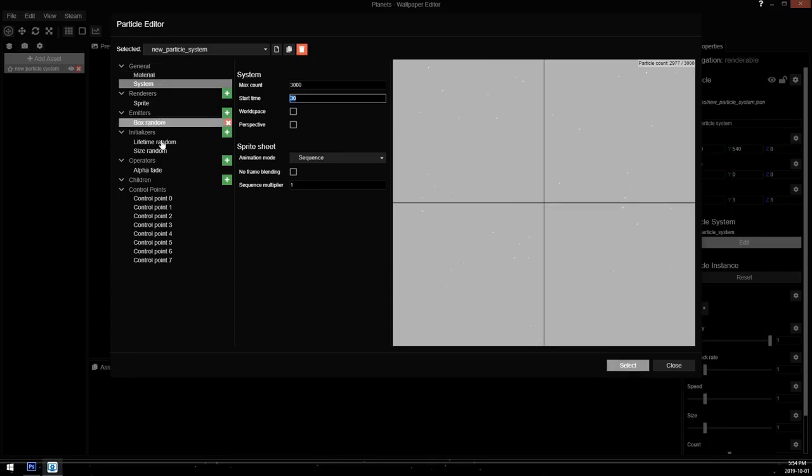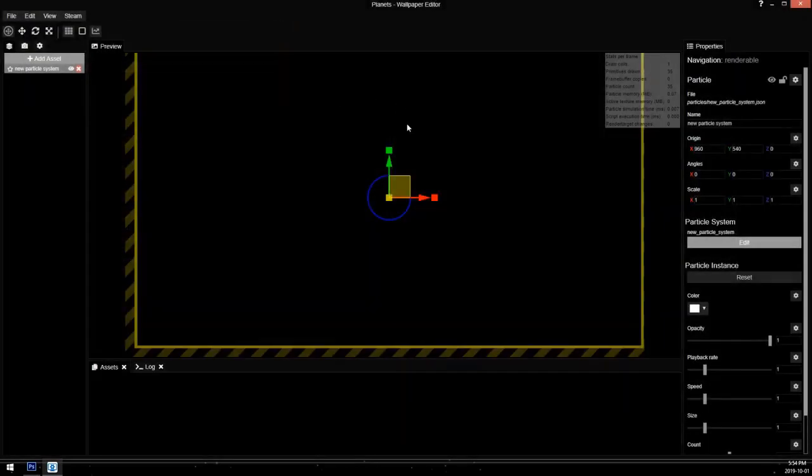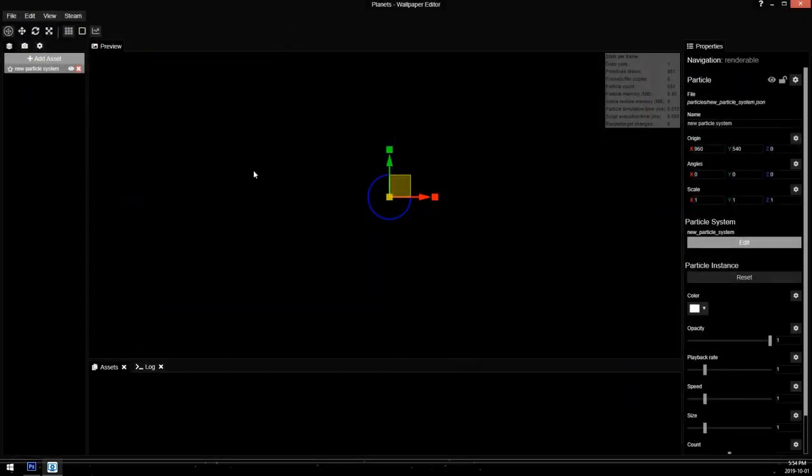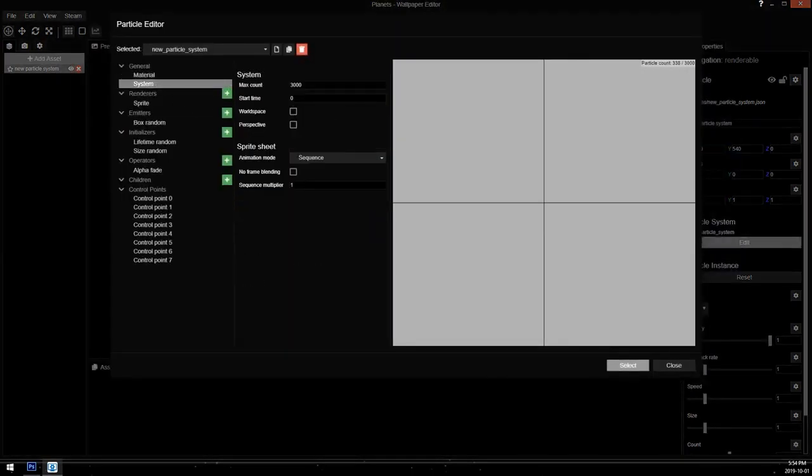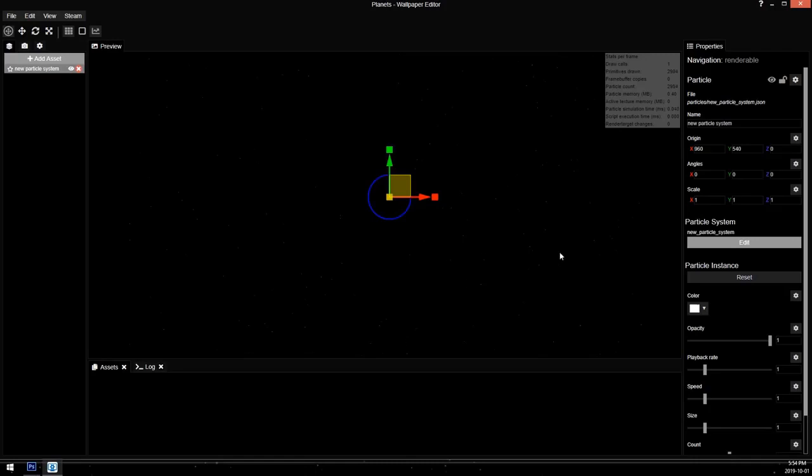So actually, if I undo this, when I select this, the stars will slowly fade into existence. But if I instead set this to 30, it will pretend that this has already been running for 30 seconds, and it will instantly generate stars. So this is what our background is going to be.